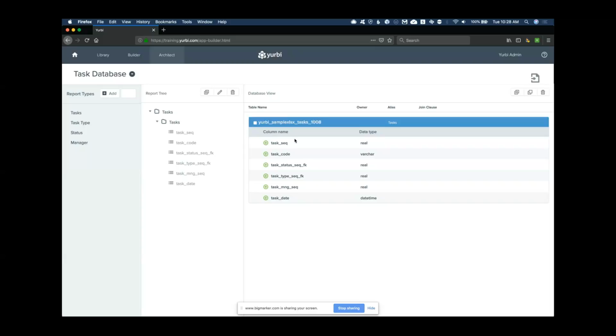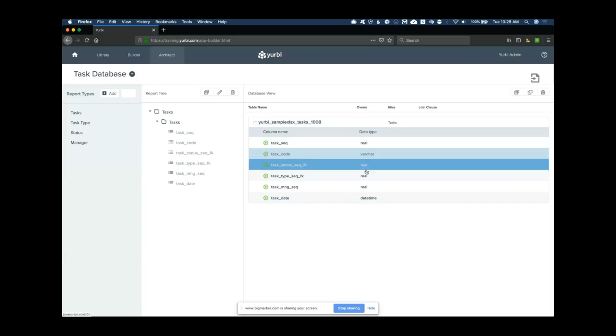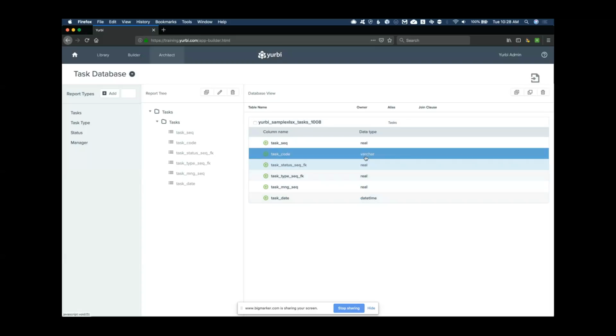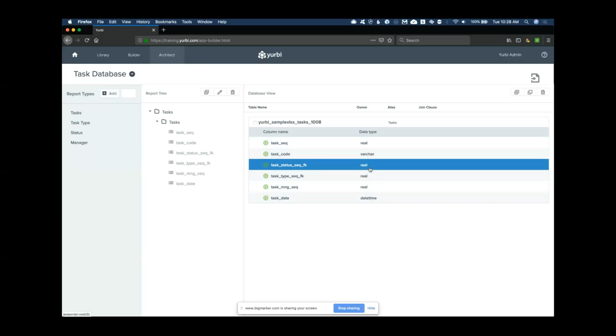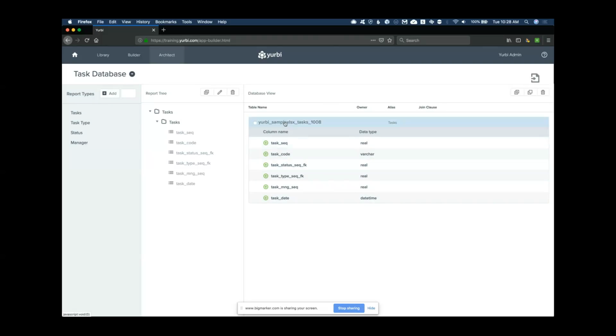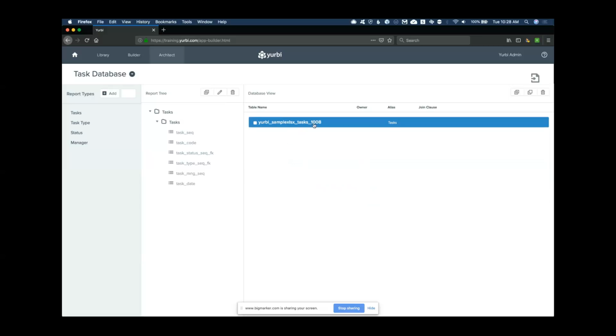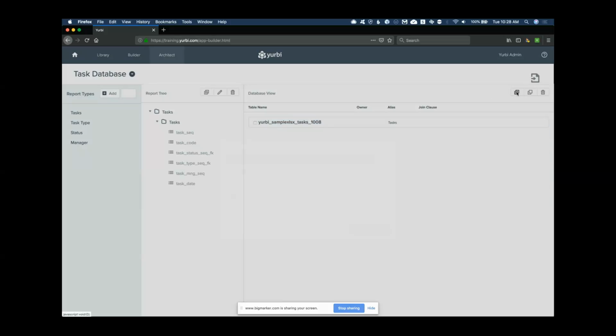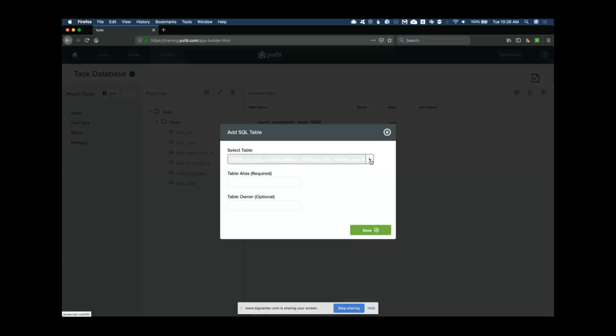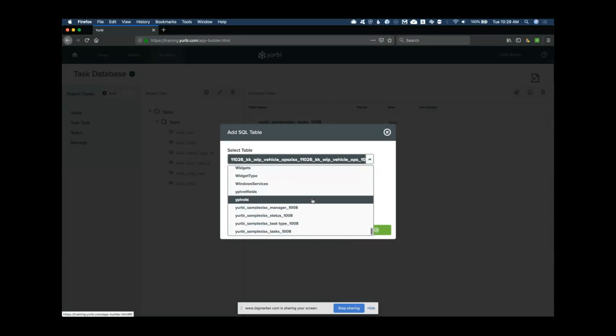If I expand that, you'll see how all those real values, date time values, character values, all those things are now set up in the database. That's why we went through that process initially. But you'll notice 1008 is my database app number here. What I can actually do is go into the database and I can add all those other spreadsheets into one report type, because there is a relationship there that I want to leverage.